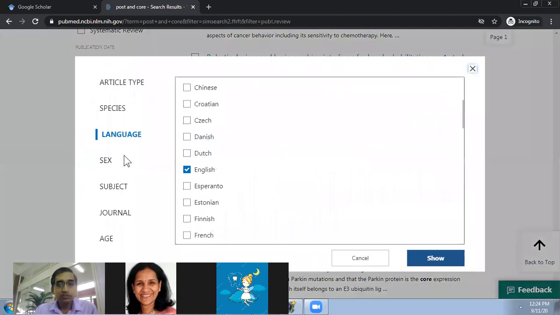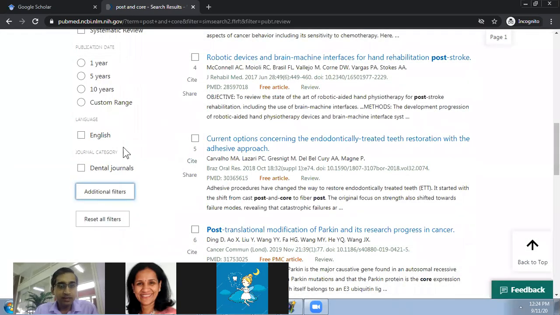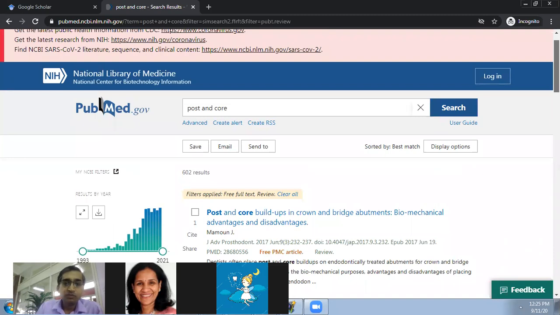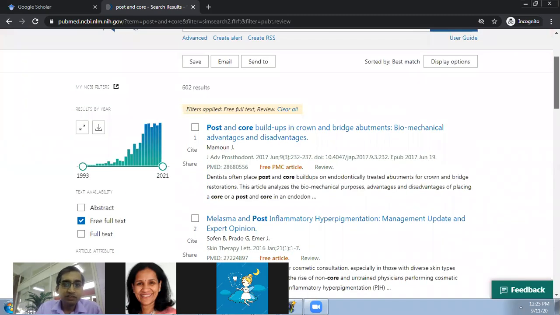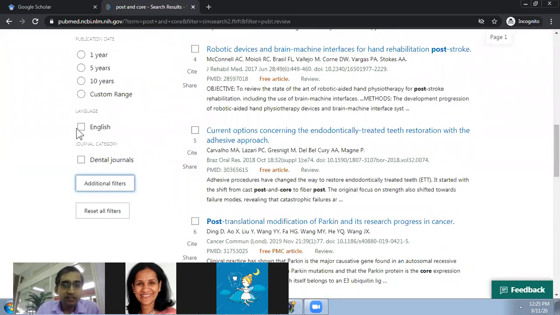Okay, so like that you could set up additional filters on gender, on subject. For example, for some subjects, you could click on dental journals. Okay, now I have clicked on dental journal and I have asked it to show. You can see the dental journal filter over here. So now for the topic post and core, obviously you want to be reading from a dental journal because it's a core dentistry topic. So out of these 602 reviews which are having the term post and core, I would see how many are there as English articles in dental journals.